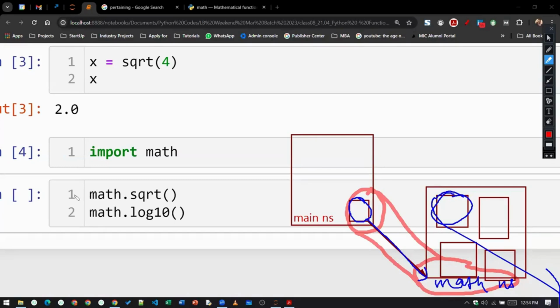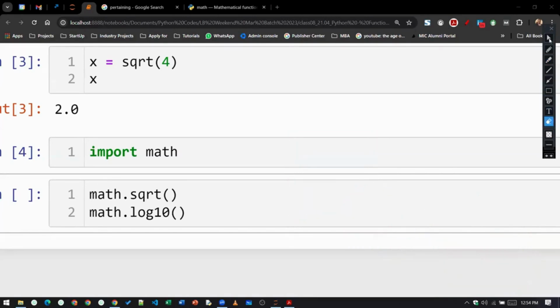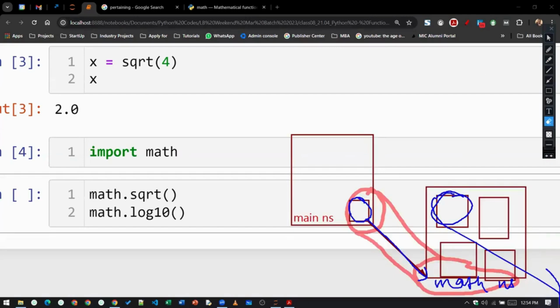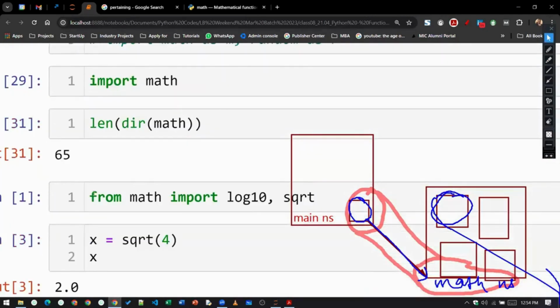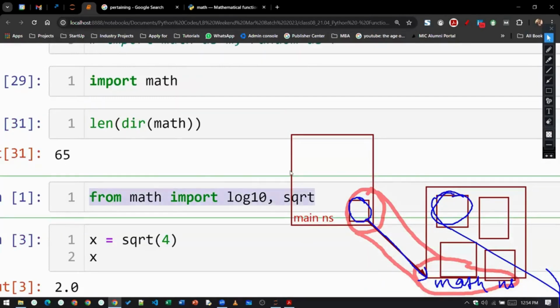Okay, so all of you got till here, class, got the problem, everyone? Now for this particular purpose, one thing you can do is from math import log10. In this case, we are importing some specific functionalities only into the main namespace.